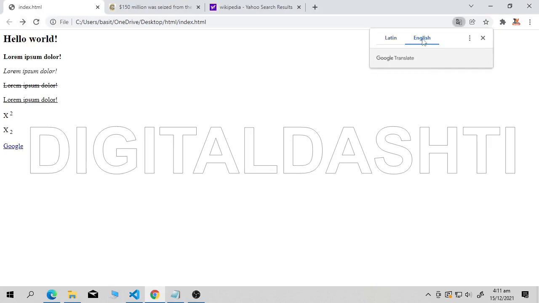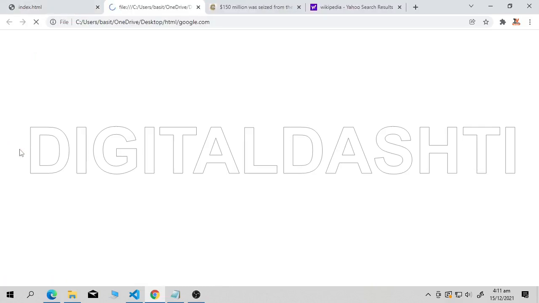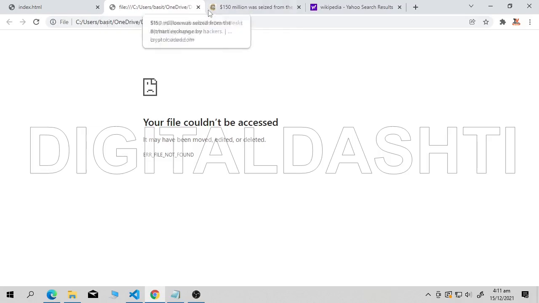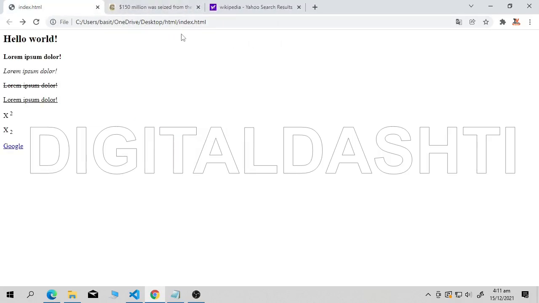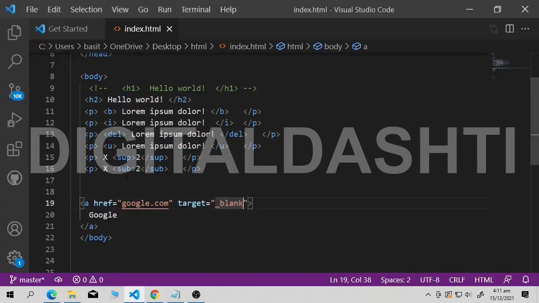What is showing it in English? Fine, okay, finally it is refreshed. Now as soon as I click on Google, you can see it redirects me to a new tab. It has opened a new tab, but by default it is on self. What is self? This is my target attribute.